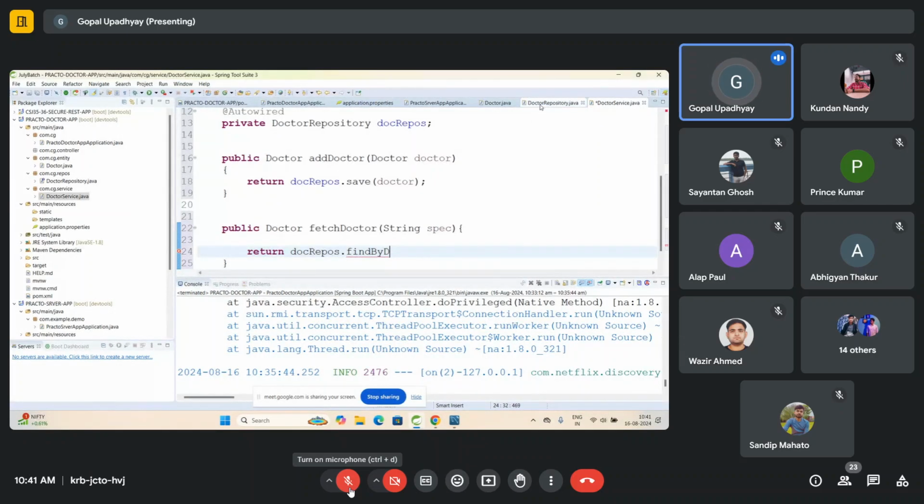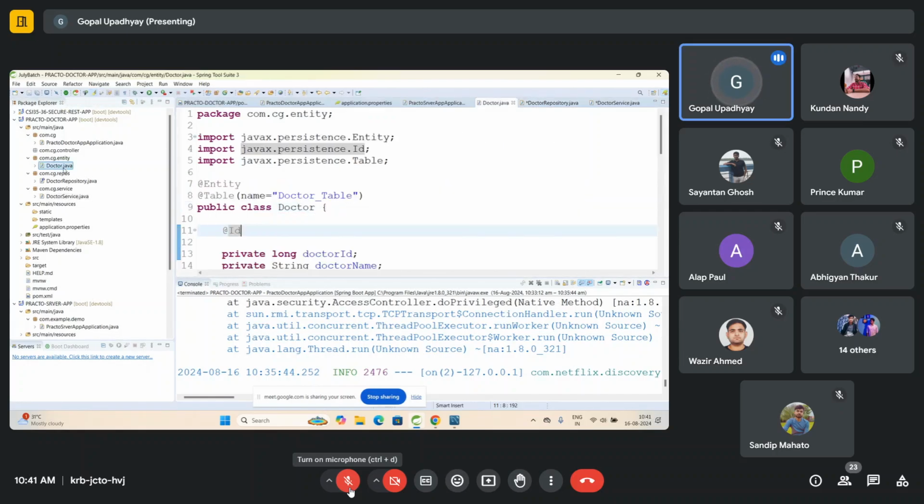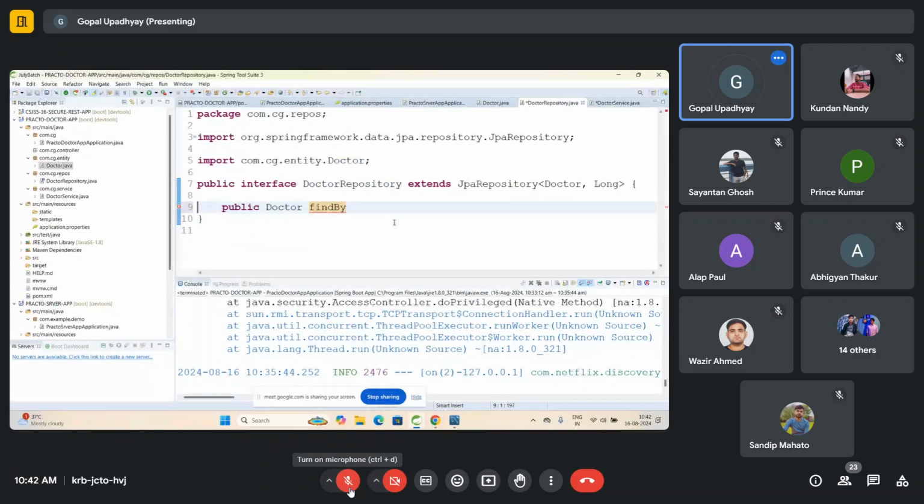So in the repository I can say here public, the return type should be a Doctor object, and findBy, what is the entity name, the attribute name I have given: doctorSpecialization. So D should be capital over here. You can see here, doctorSpecialization I can give, D should be capital, and based on the string, this attribute name doctor spec.